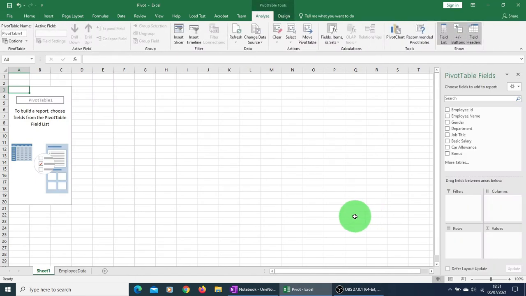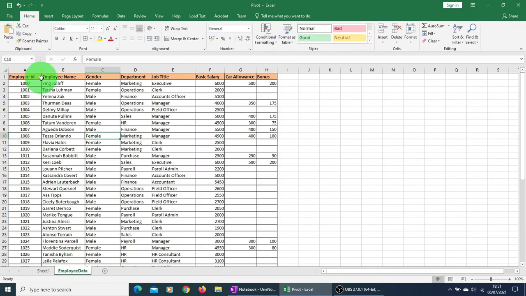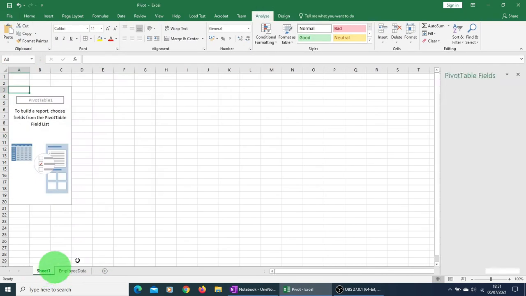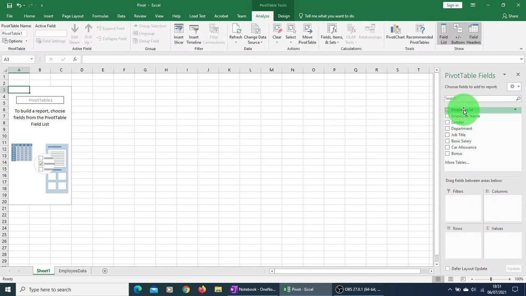Okay, here is the pivot table. It looks somewhat intimidating at first, but once you get the hang of it, it is pretty simple. So let us quickly walk through the items we have on the screen. As you can see on the right hand side, it has automatically picked up the fields which were in our Excel sheet, employee data. So here are employee ID, employee name, gender and all. These same fields are here.